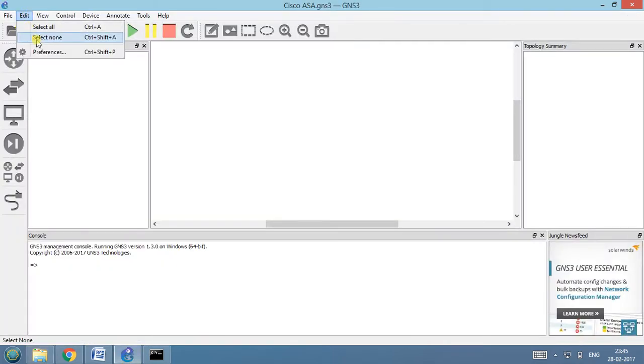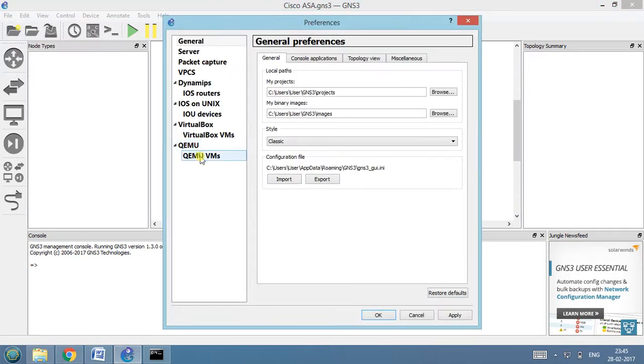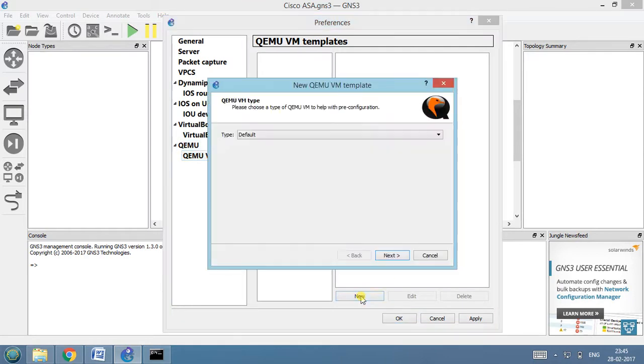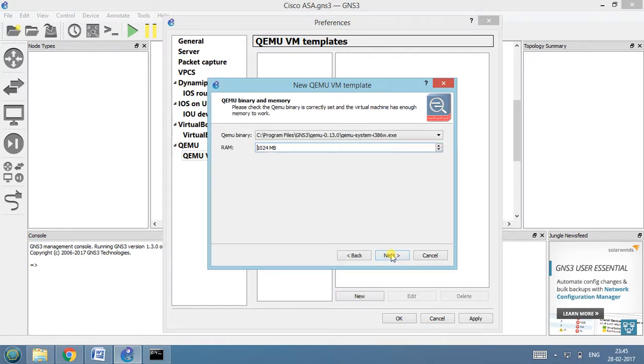So let's configure the ASA on GNS3 and go to the QEMU VM, then select new. Here we will select ASA 8.4, then next. See RAM, you can define any RAM according to your system. Here I will define 1024 for better stability of ASA.